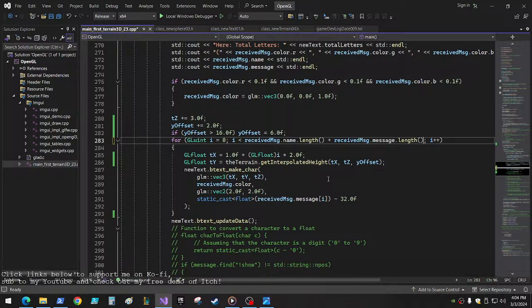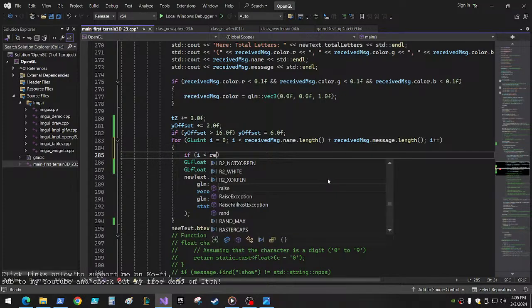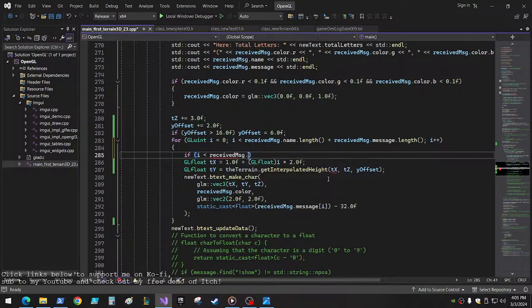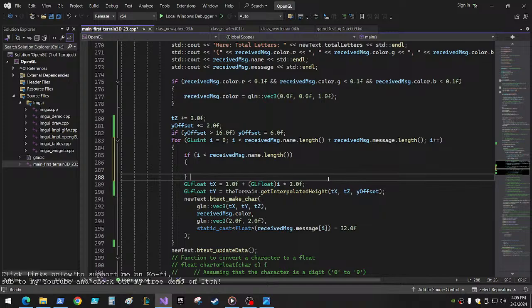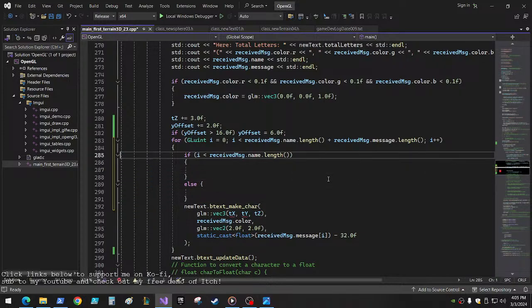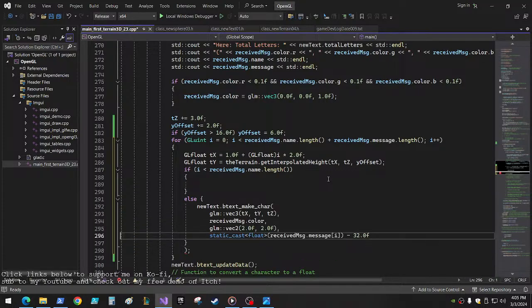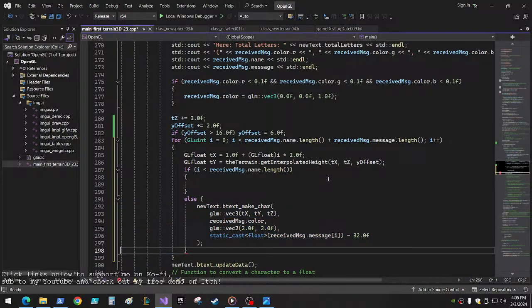So let's put the name and then the message. Then we'll go like this. If I is less than received message dot name dot length, do that. Else do that. Put that there. Whoops, did I forget you? Sorry. Right there.